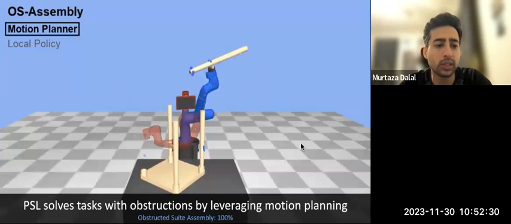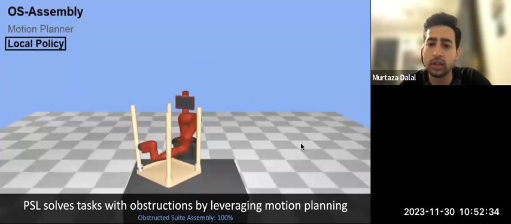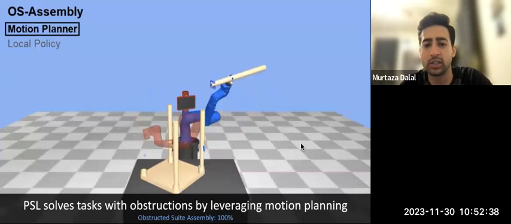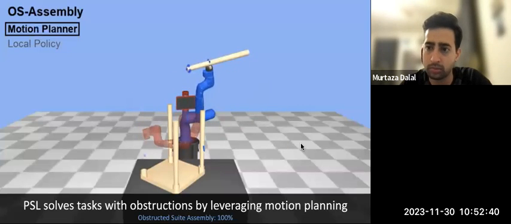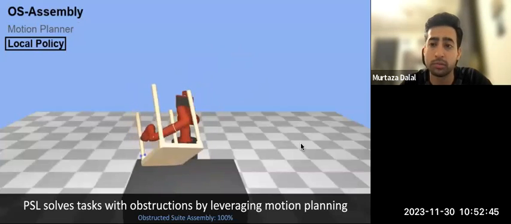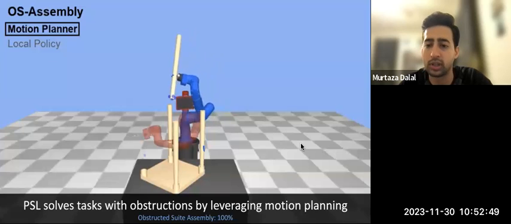We also find that PSL is able to solve tasks with obstructions by leveraging motion planning. So here, the motion planner moves the robot to an unobstructed configuration, and then the agent is able to easily place the peg in the hole. And again, I want to emphasize there's no privileged information given to any component of our system. All of this could be run directly in the real world if desired.